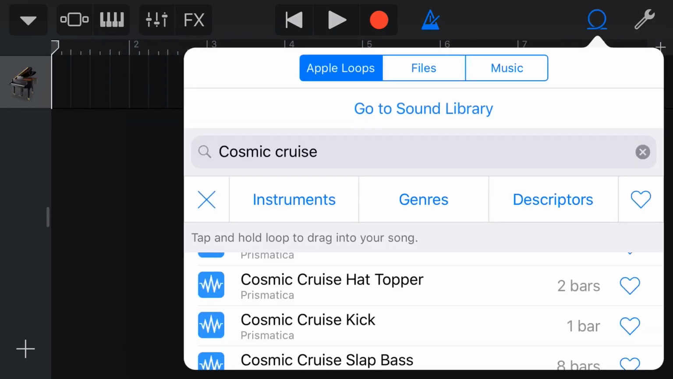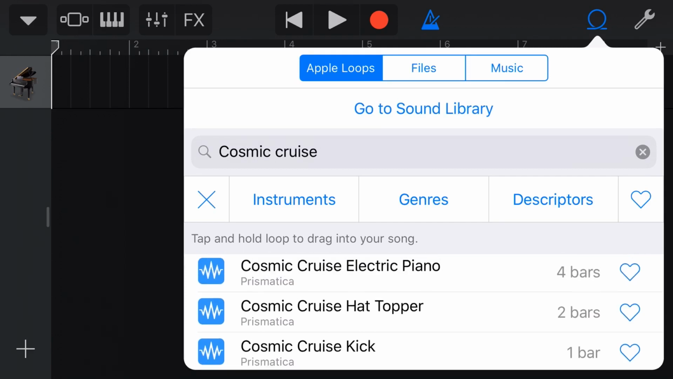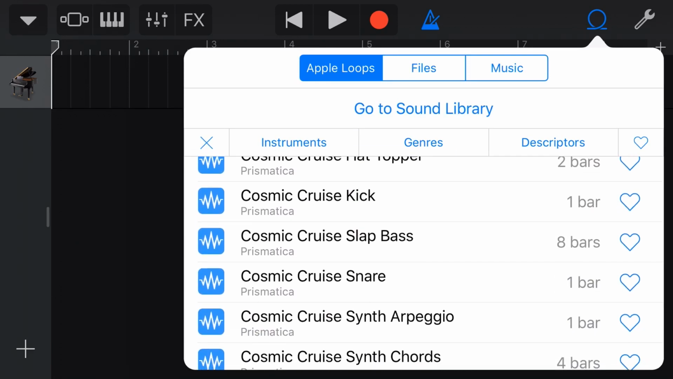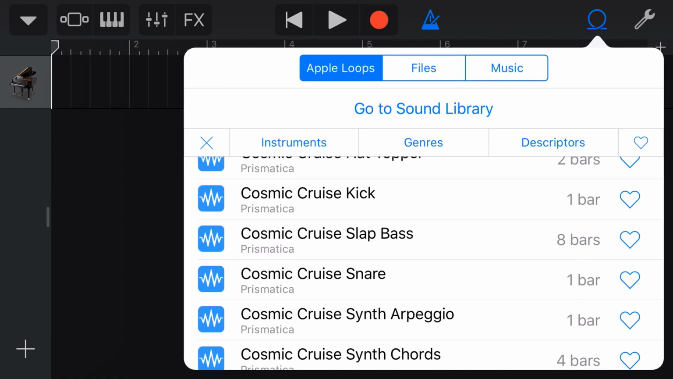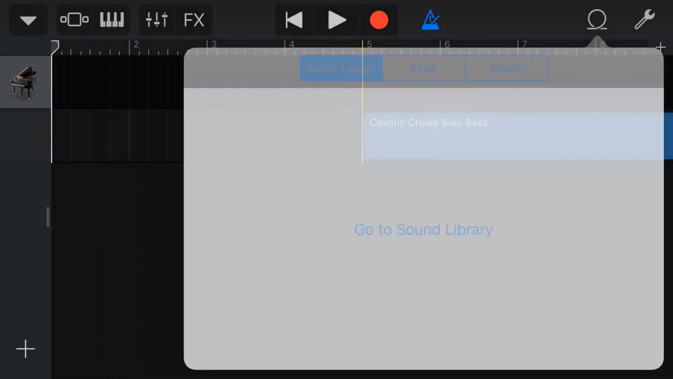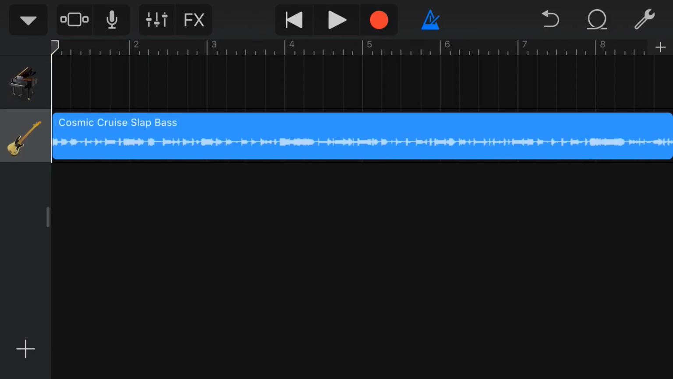Back into our loops here, and this time I've searched for Cosmic Cruise because I want to throw in some samples and loops from this cool Prismatica pack, the latest sound pack here in GarageBand. So let's throw the slap bass in here, because who doesn't like to slap at a bass?